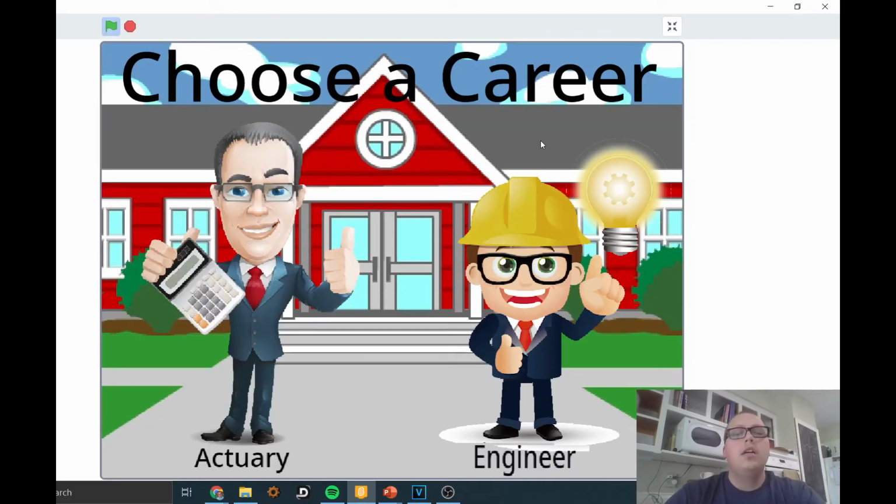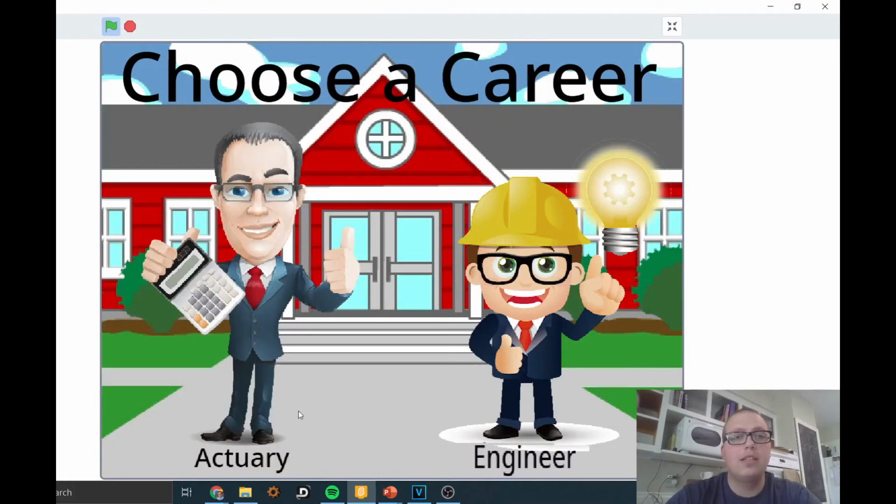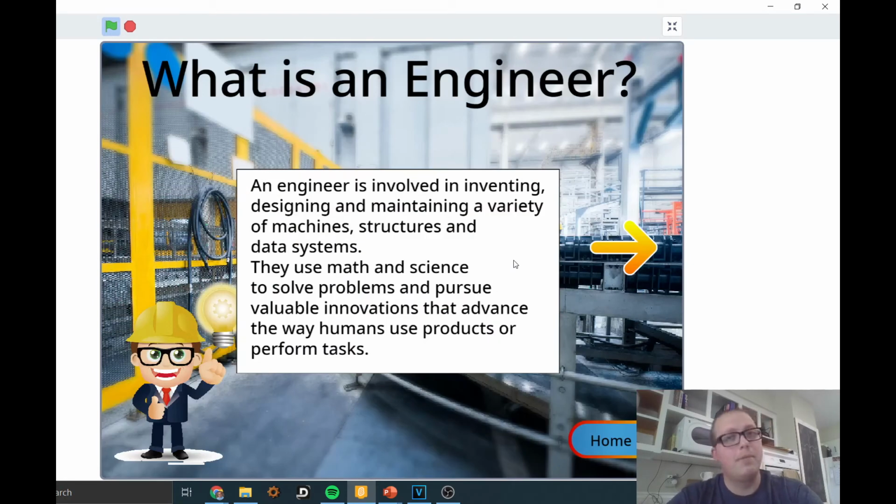All right, so choose a career. We'll start with actuary here. What is an actuary? It talks about what an actuary does. As you can see, here's the arrow and the home button. We could click the home button if we didn't want to learn about actuary anymore. We already figured out that that is not for us. So let's maybe talk about what is an engineer.